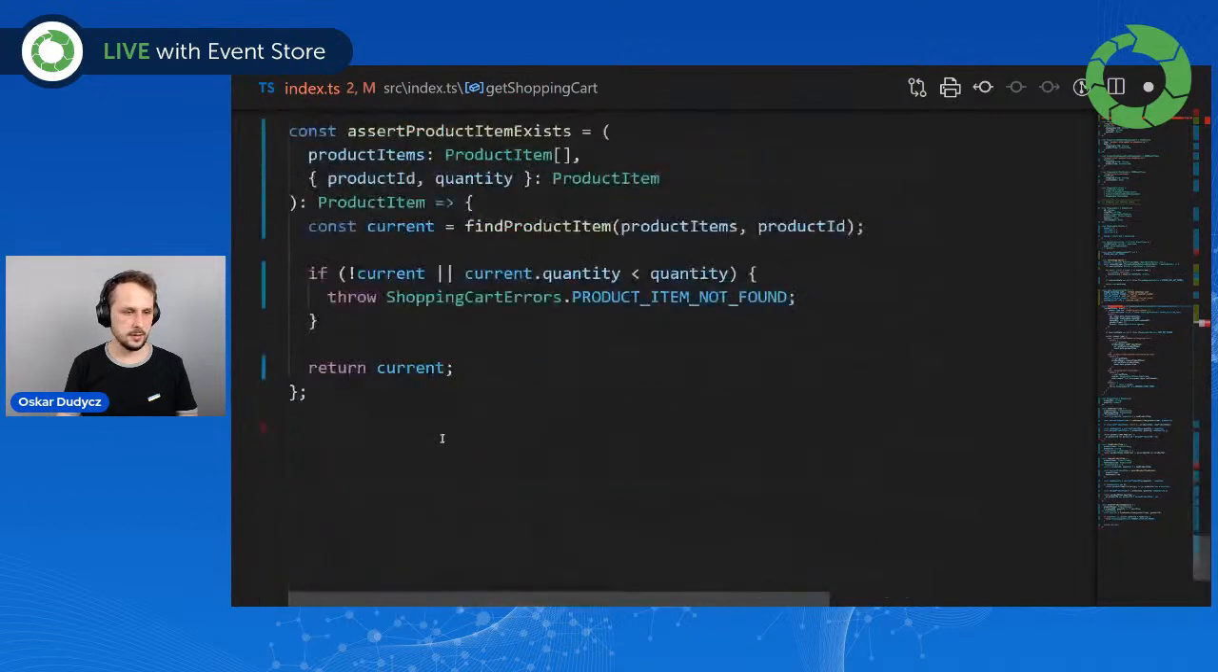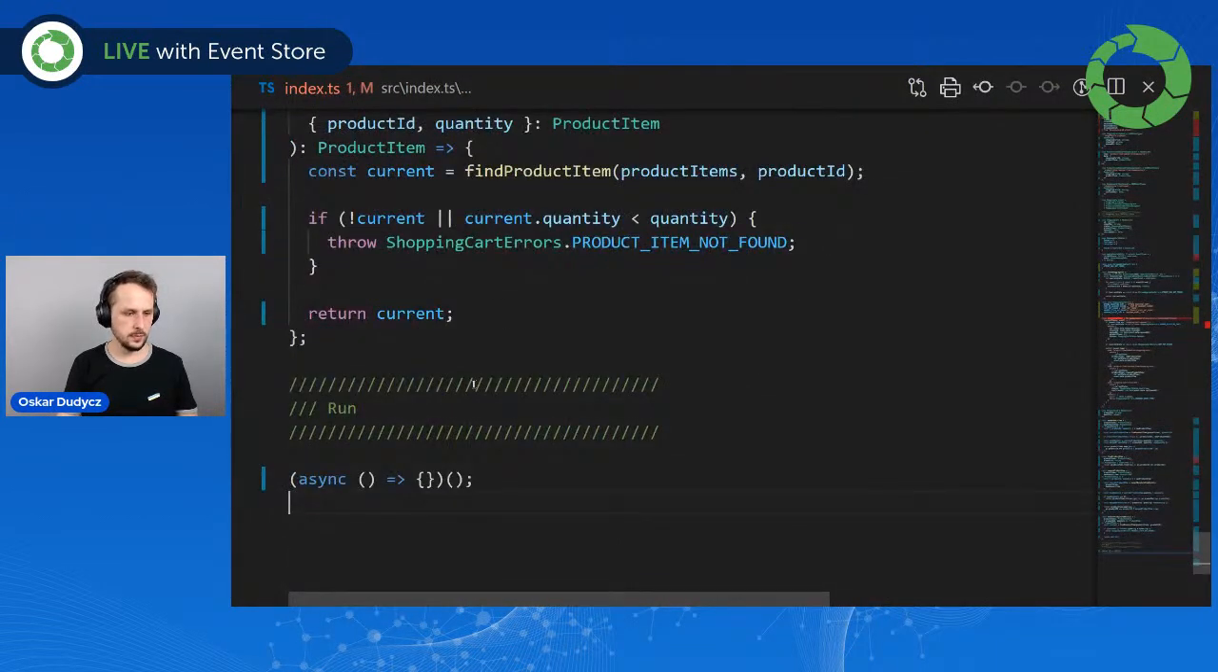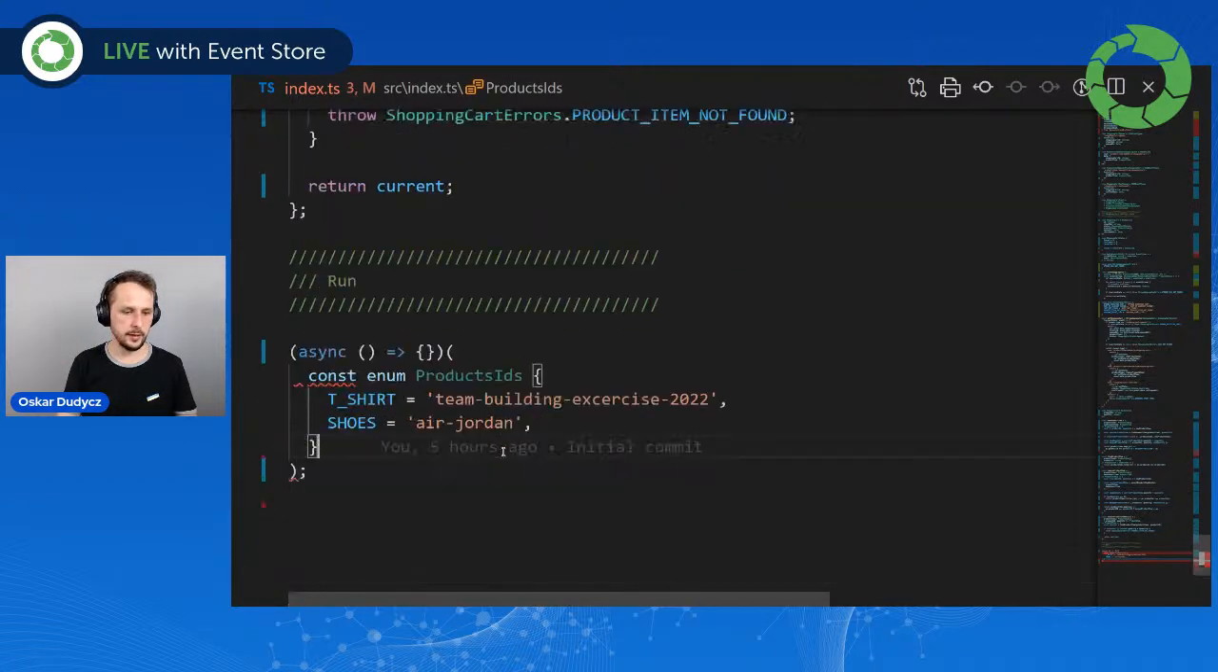So let's run that beast. We will define that weird syntax for Node.js to run asynchronous operations, because we will be doing that on the real event store. So let's define some product IDs.